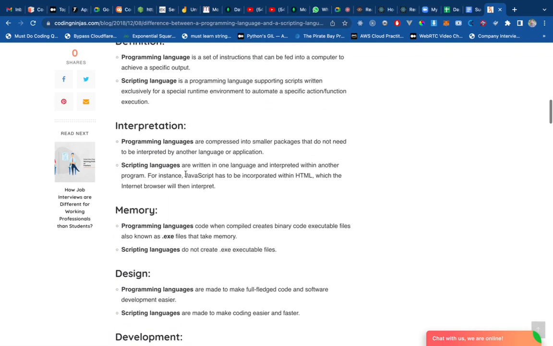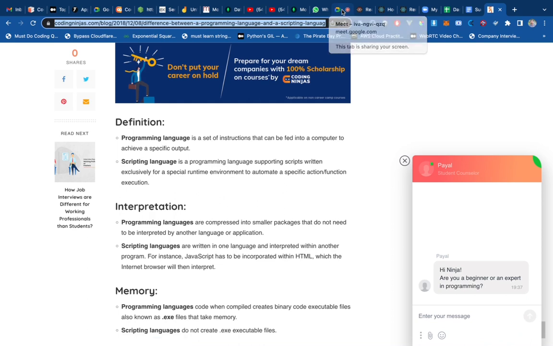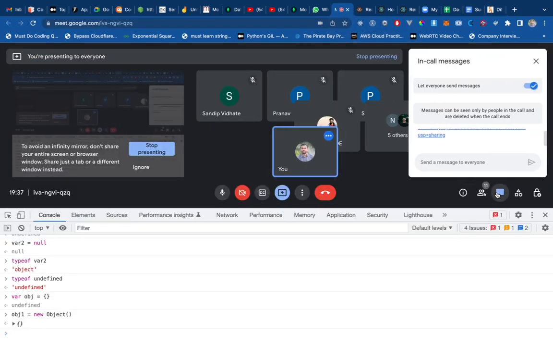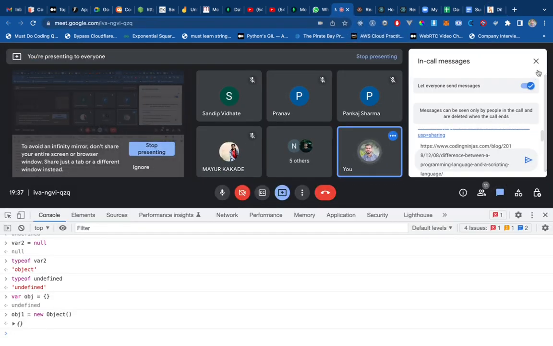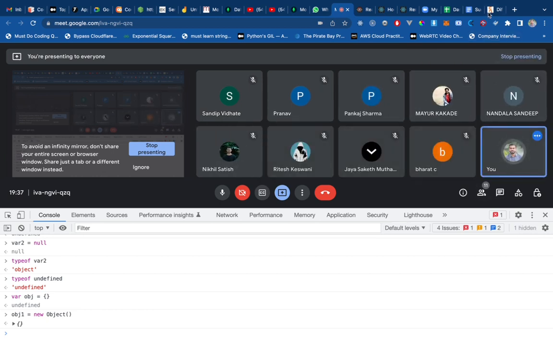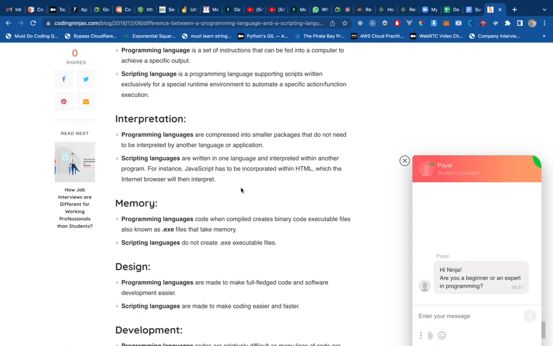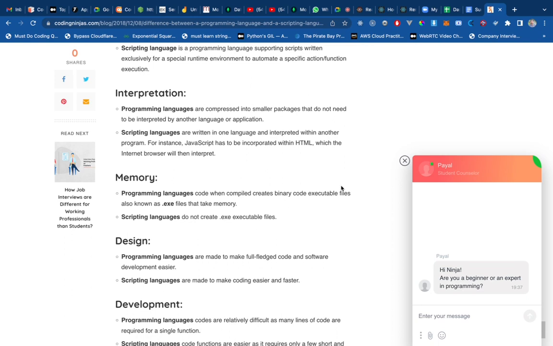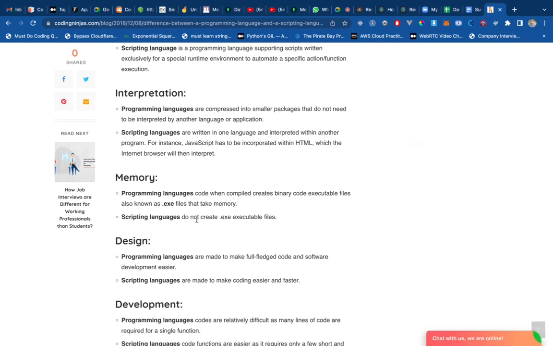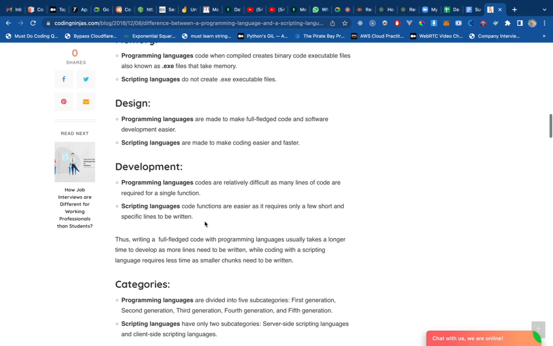So the first point: what is a programming language, and what is a scripting language? A scripting language requires another language to run. For example, JavaScript requires HTML or CSS, so it should come with HTML, CSS, and then it will run. Java you already know about. A programming language's code, when compiled, creates a binary executable, a .exe. So we do not have a .exe here. This was already mentioned, I guess, in the session.